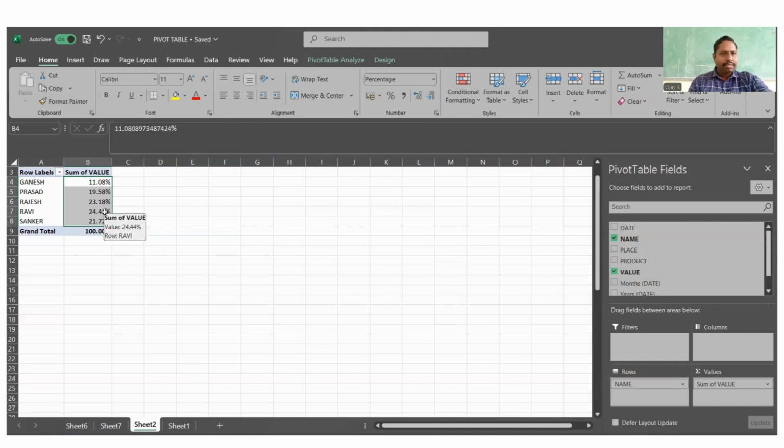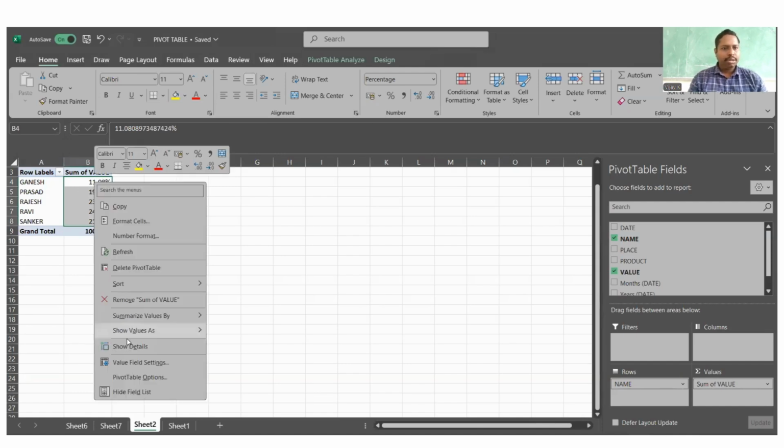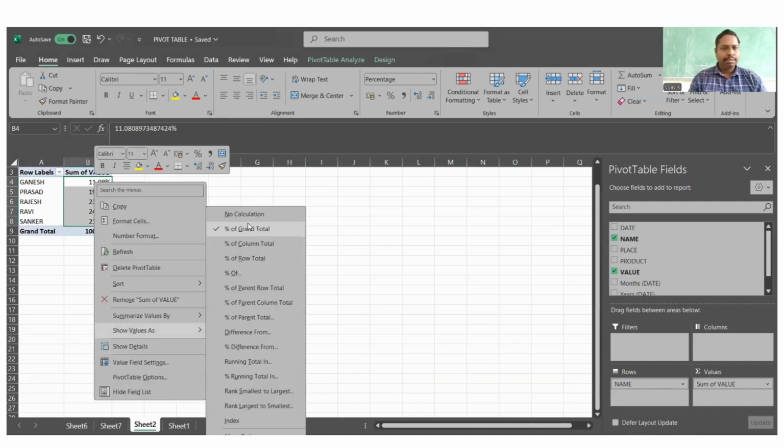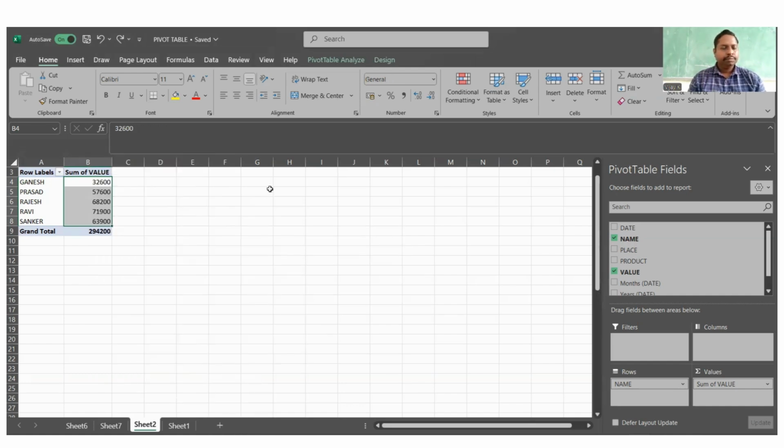So you can see the highest contributor is Ravi, 24.44 percentage. Ganesh at 11.08 percentage. Okay. So this can also be possible. And we can convert back into values. Again, go and show the values as normal values.